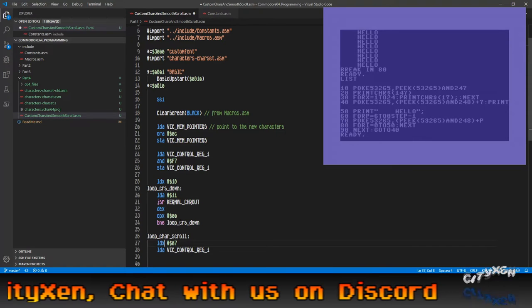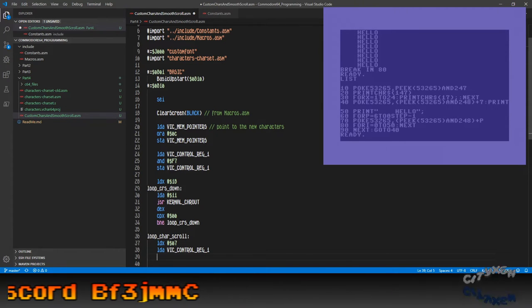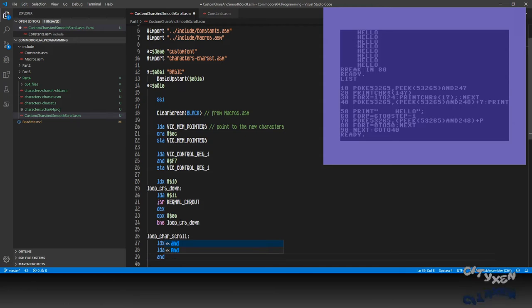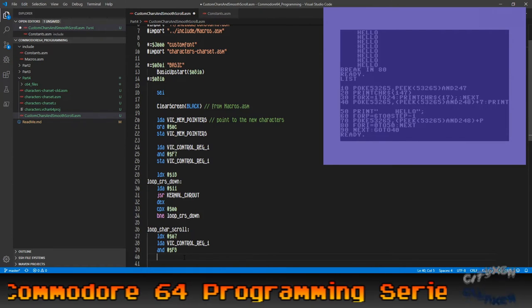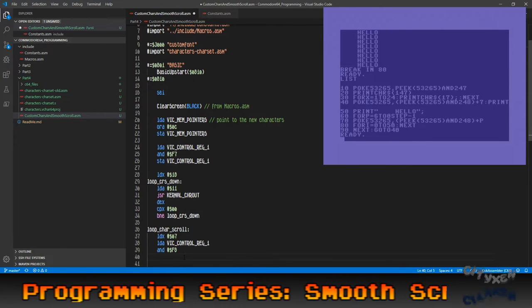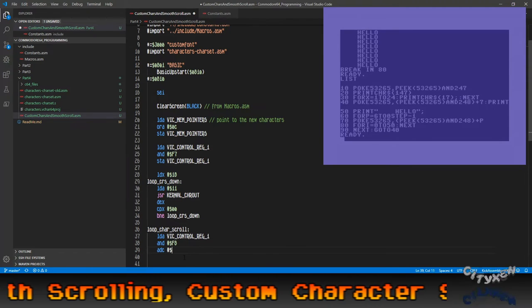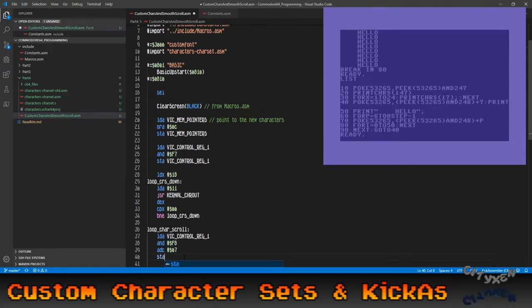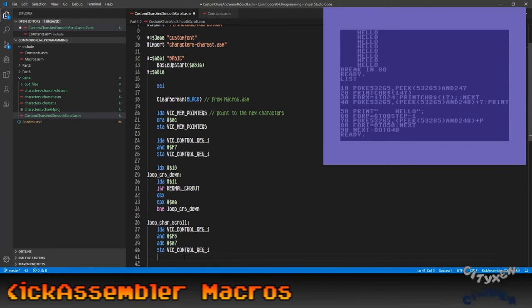We're going to need to load X, load A, and AND that with 248, which is F8 hex, and then add 7. So we don't need this load X really. Add with carry 07. And store it back in the VIC control reg 1. Okay.